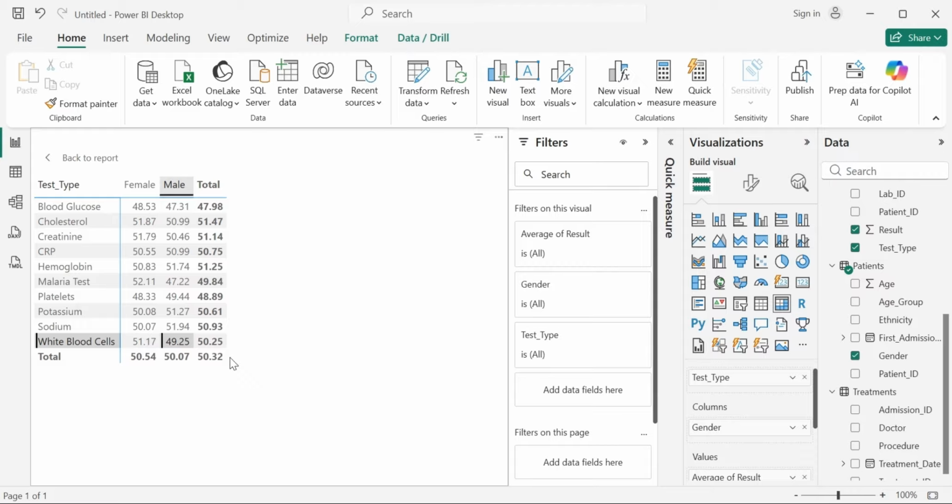So that's all. And now you can check that the average for the females generally in the hospital is 50.54, and the average result for the males in the hospital is 50.07. So you can see that they are the same. So the total average now is equivalent to 50.32.